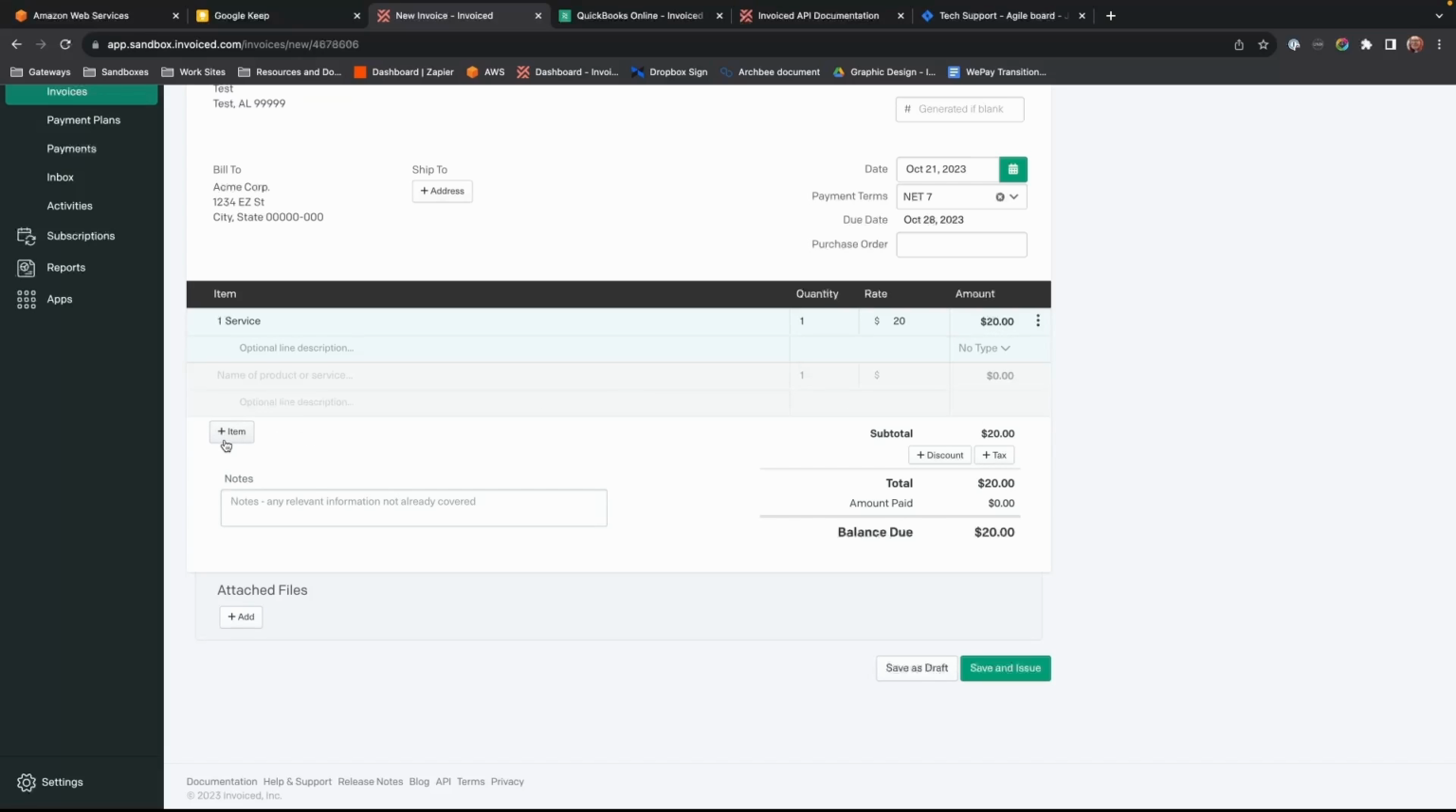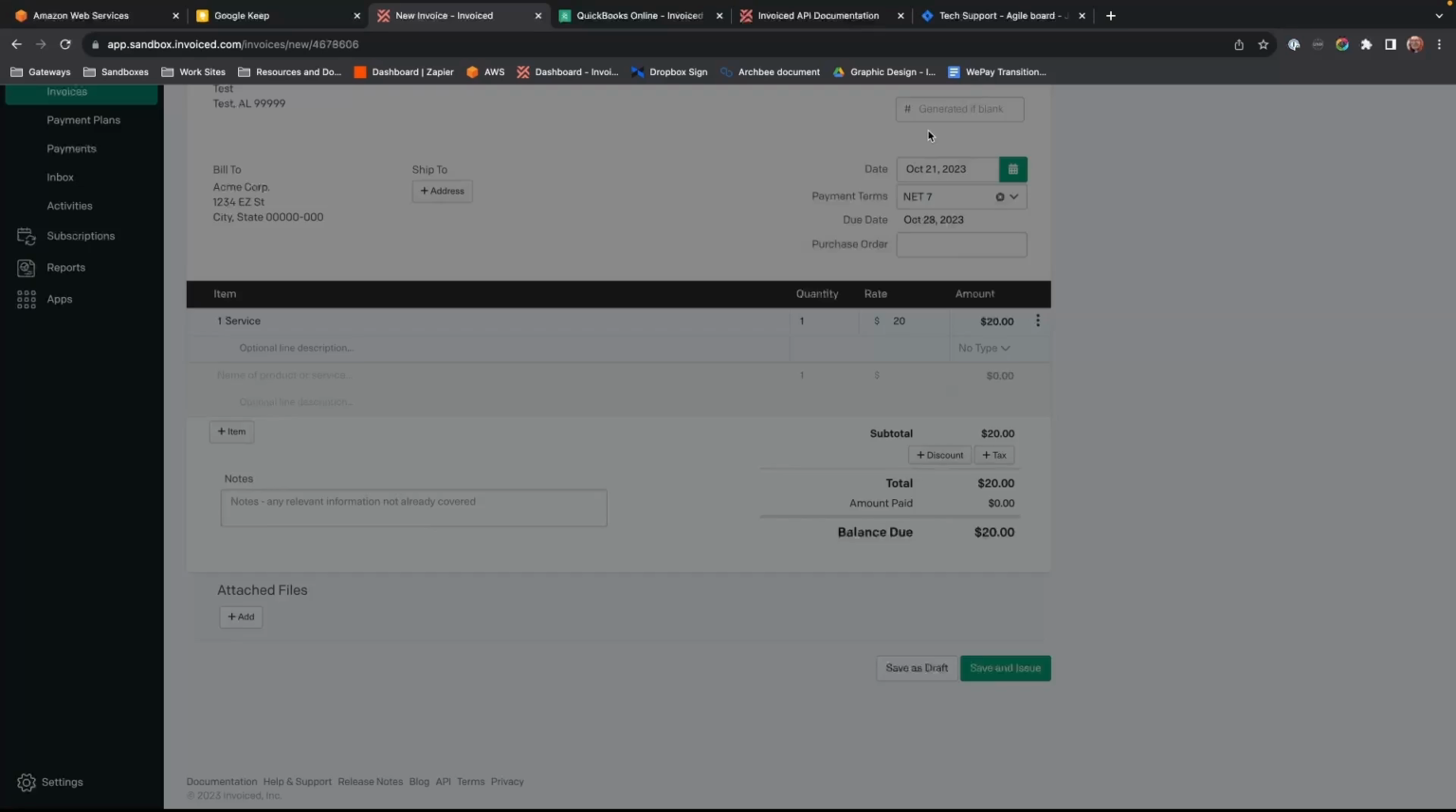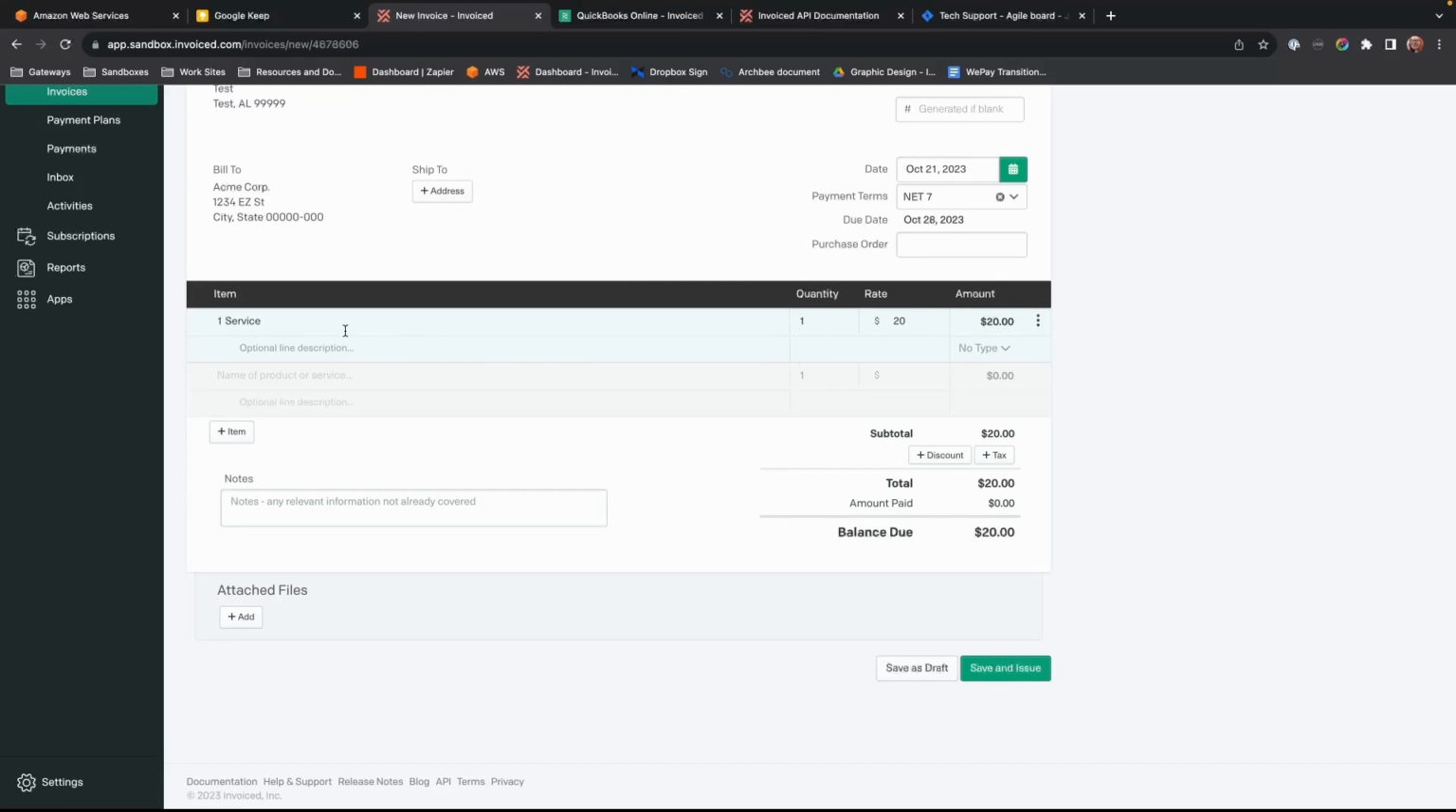Now, you may have items already set up. That's going to be covered kind of in a different section, but essentially items are in settings and under items. If you do, you can click this plus item button and a list of your available line items will appear here. Now, just make things a little bit faster if you don't want to type in every single item.